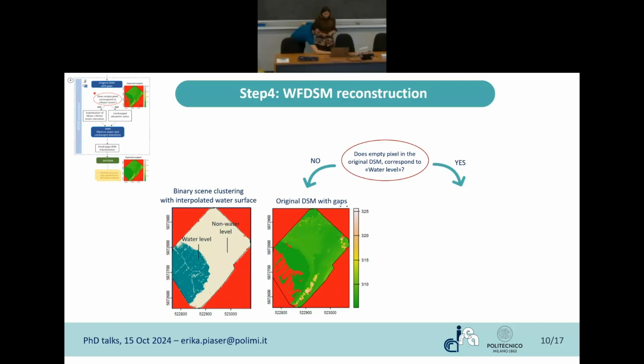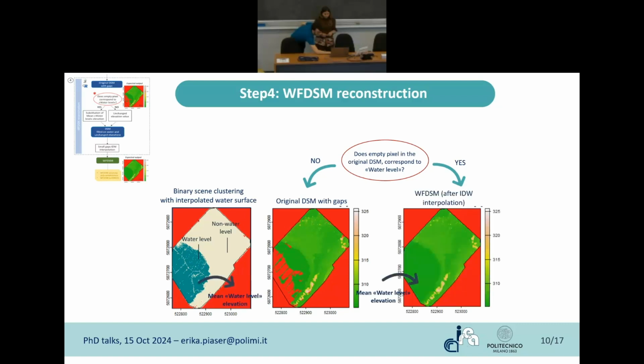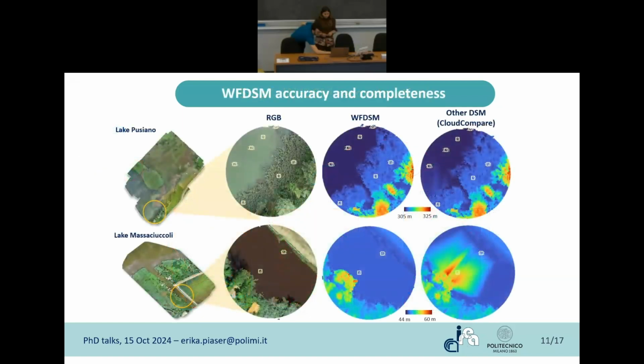And at the end, we are able to obtain the final digital surface model completed over water, and with an additional inverse distance weighting interpolation, we are also able to fill the gaps classified as non-water. So I would like to show you some results.